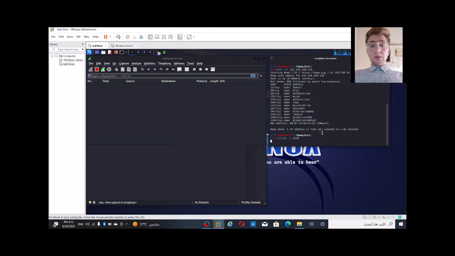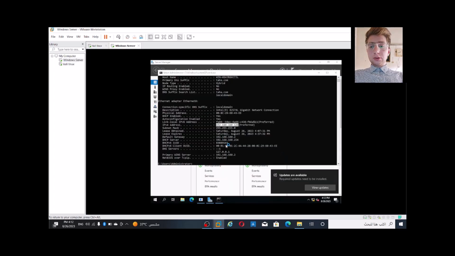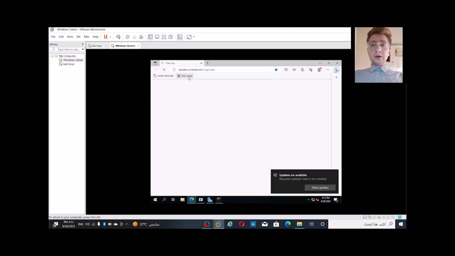Okay, let's now write this command, tcpdump on eth0, to capture all packets that are sent from Windows Server. If you don't know about this command, you can see my video about the man-in-the-middle attack on my YouTube channel. Let's go to Windows Server and try to open a website. For example, this is only a testing web page.